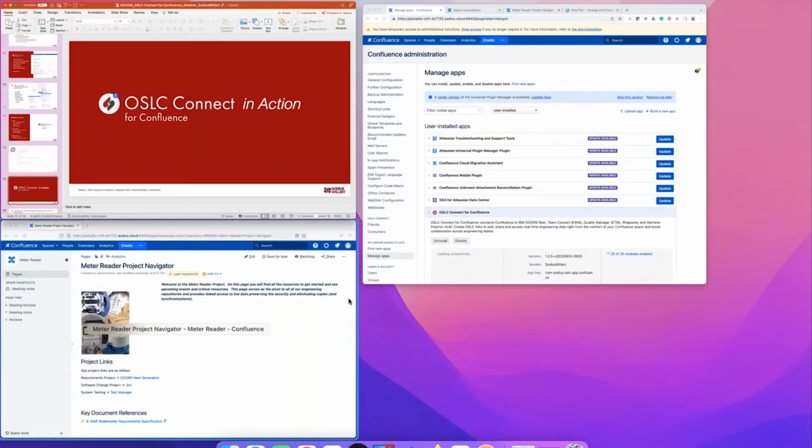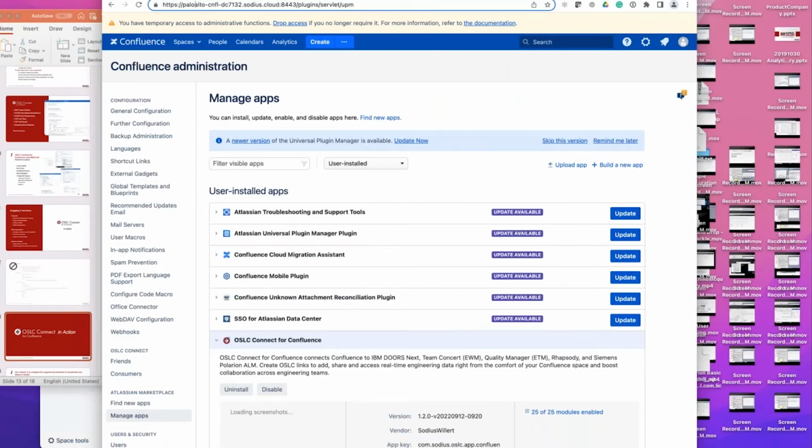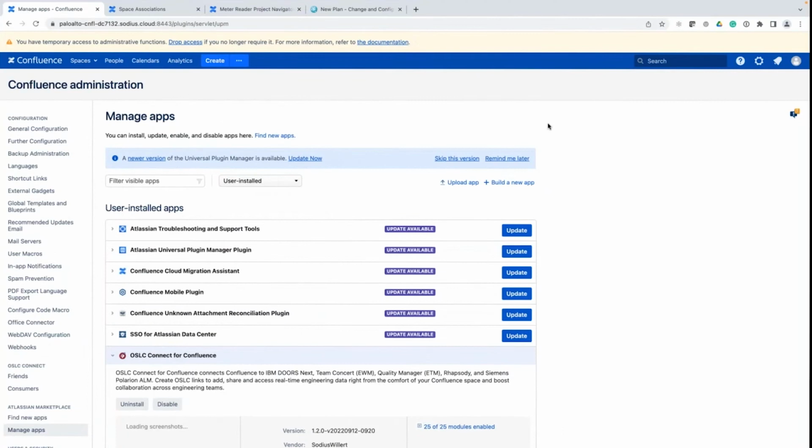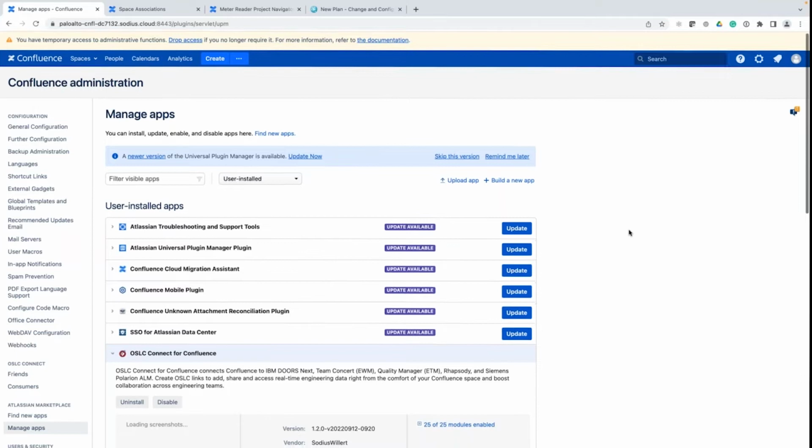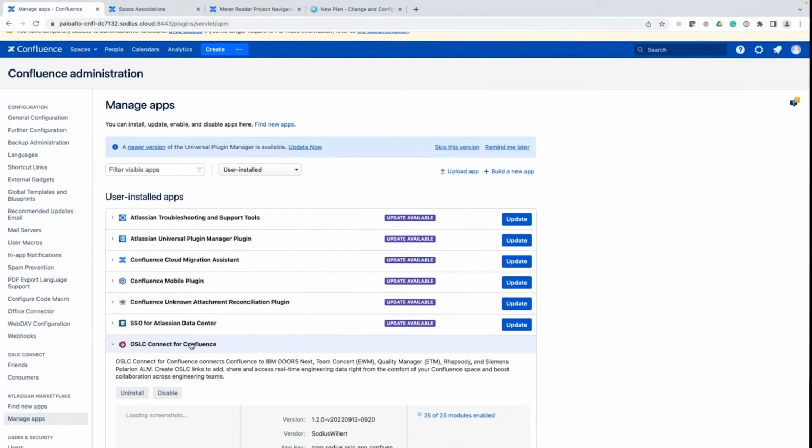Let's start off with some admin things first, and then we'll show you really how to leverage this. First and foremost, this is a plugin that's available in the Atlassian marketplace. You can see this is just an installed plugin within my Confluence deployment here. You can search the Atlassian marketplace to find the Sodius Wheeler OSLC Connect for Confluence, download it, try it, install it, and do trials from there. And we're there to help you.